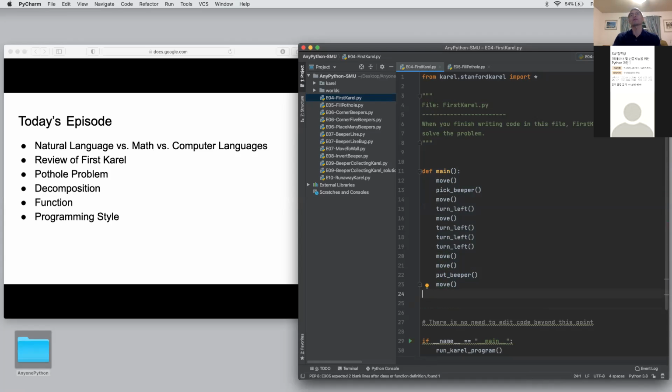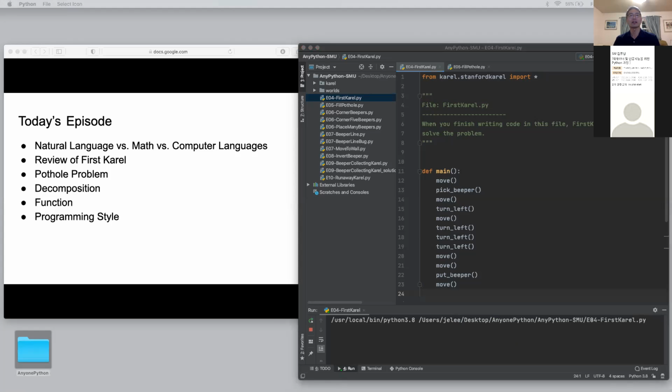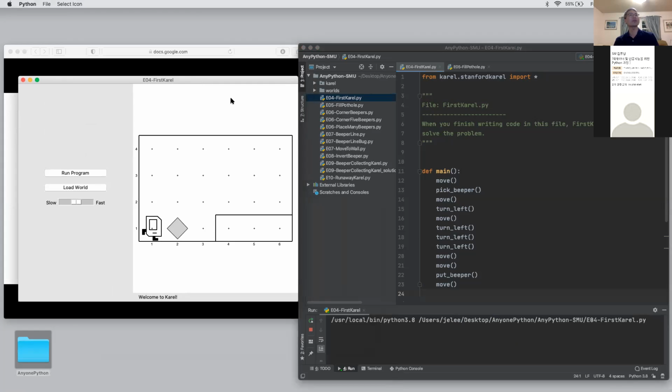After you finish your code, the next step is to run the program. There are two ways to run the program. One is to use the run menu over here. Or if you see the green arrow, you can just click the green arrow, and it will run like this. Then you will see the cursor, and you can click to run the program. Very nice, very good.